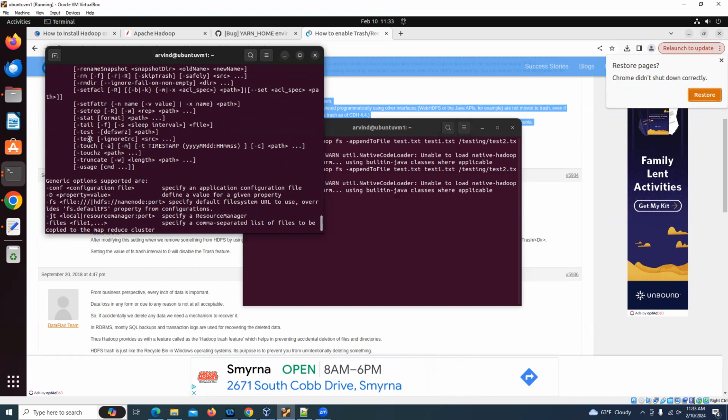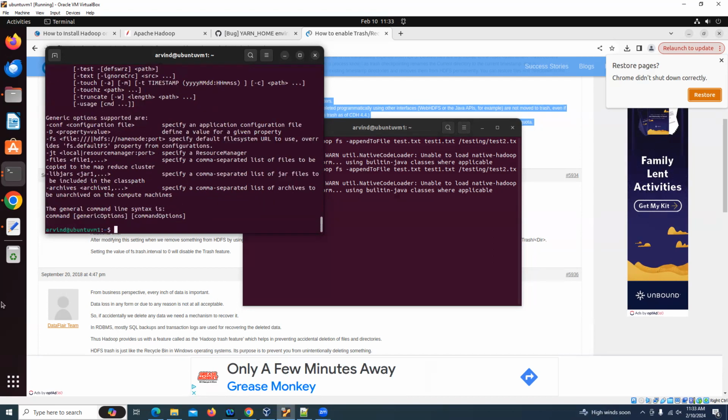But suppose my file is in a zip folder. Okay, I will give this command. So the text command will give the file content of the zip file or some tar file. Like you have a zip file, you can see the content.